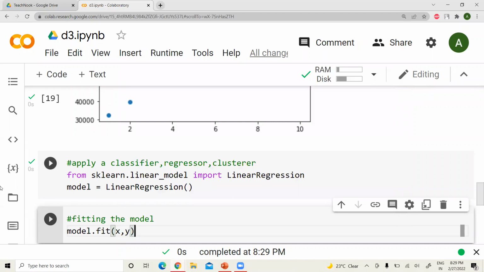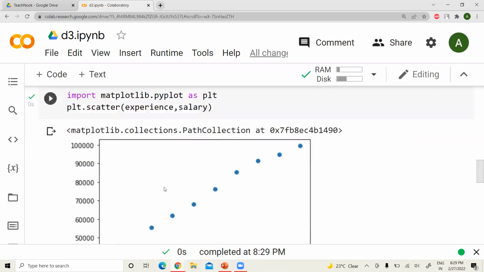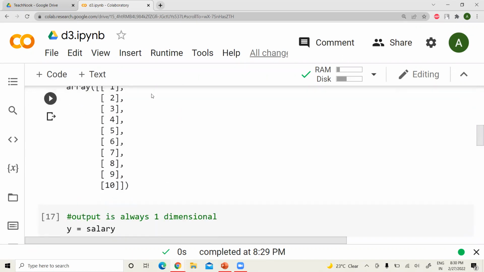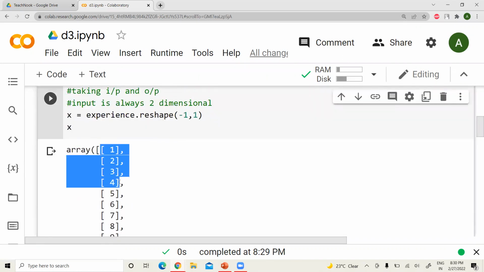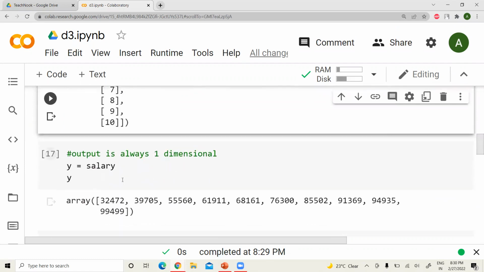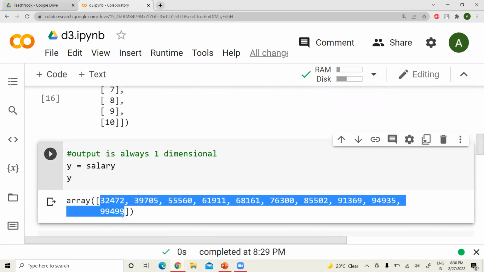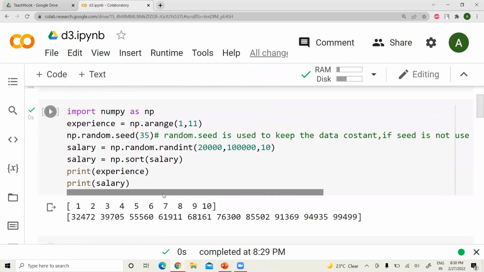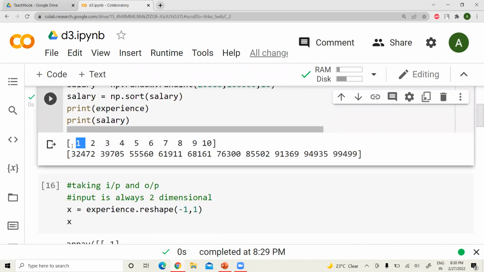So fitting is nothing but taking the values of x comma y. See, these are the values of x which I have here, 1 2 3 4 5 6 7 8 9 10, and the values of y are these values of salary. Basically for 1 year this is the average salary according to our data. For 2 years this is the average salary. For 3 years, for 4 years, for 5 years, this is the average salary.